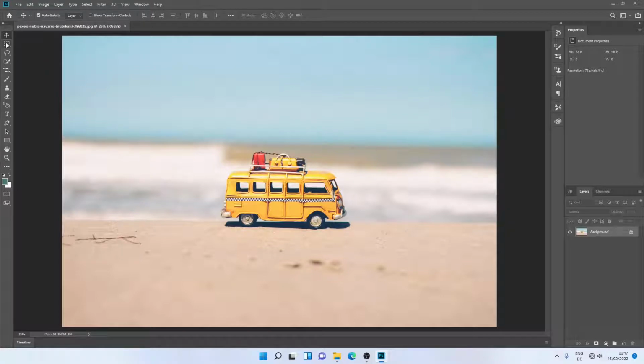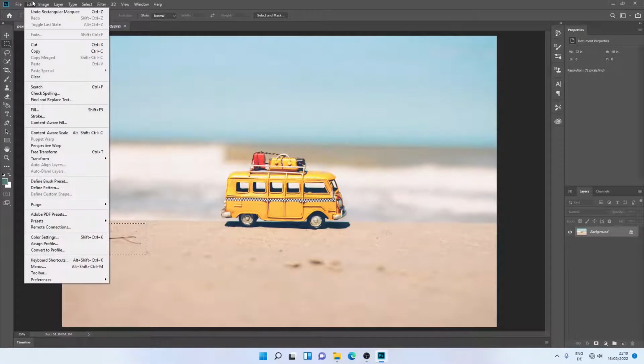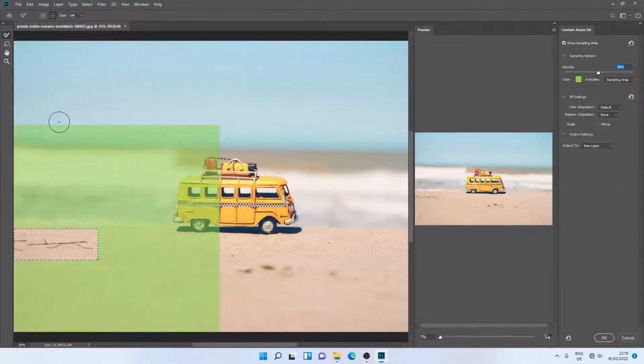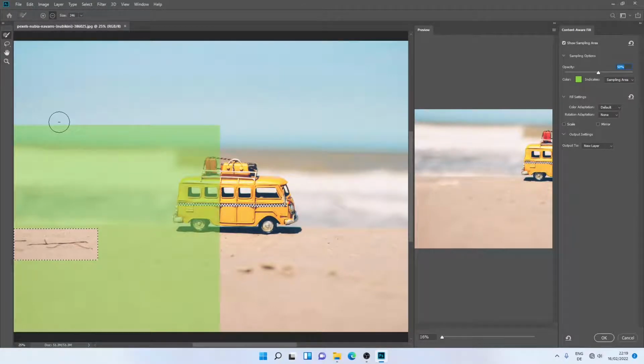Let me click the rectangular marquee tool and then I will select this object. After selecting this part, all I have to do is click on Edit and then click on Content-Aware Fill. As you can see, this part of the image will be filled by this greenish rectangular part.